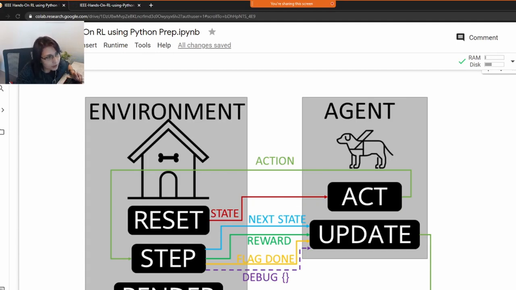I see some questions here. What's the difference between action and state? Action is the action of the agent. For example, go left, go right, go forward, go backward. That's the action. State is a state of the environment.